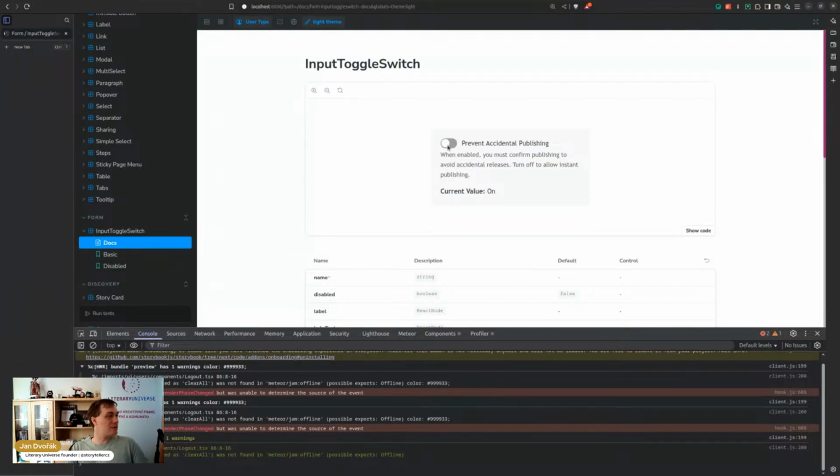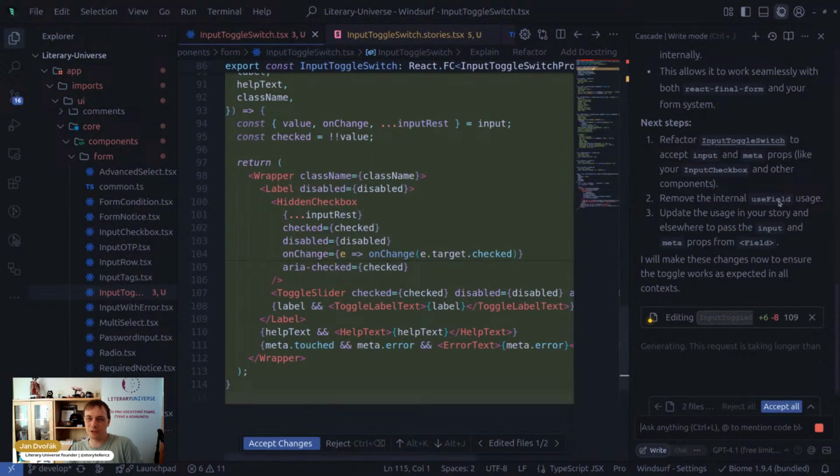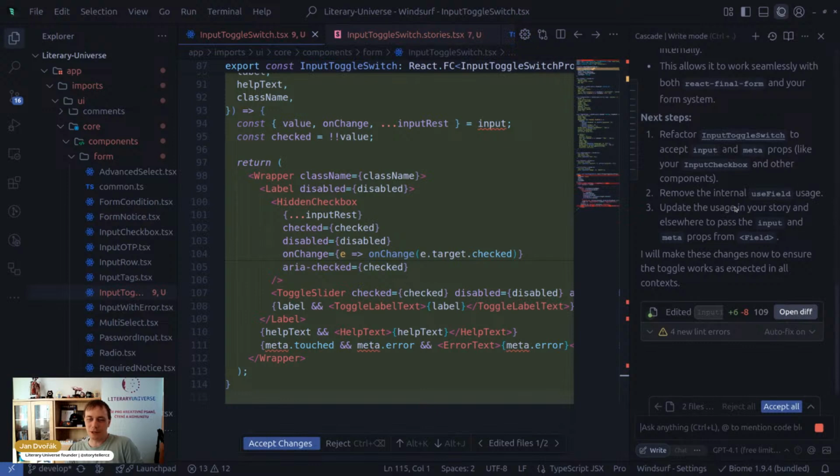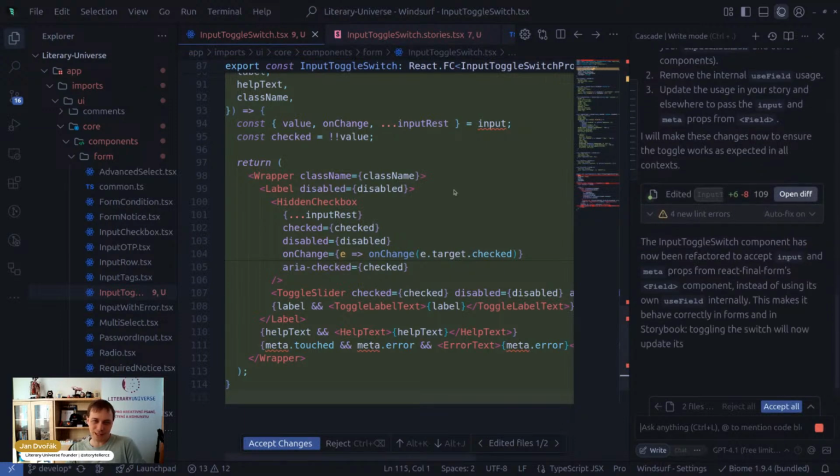And let's go back to Windsurf and see what it says. Okay, refactor to accept input and meta props like your input checkbox and other components. Remove the internal use field stage. Okay, so it did not finish that properly, even though I specifically asked that it should be using all the other things like before.